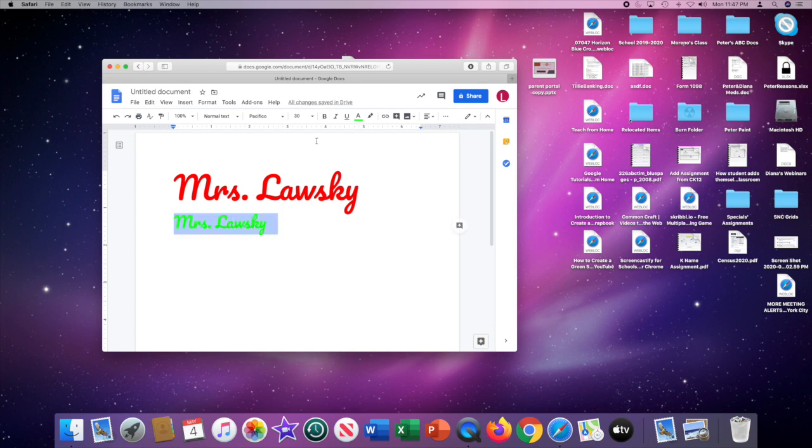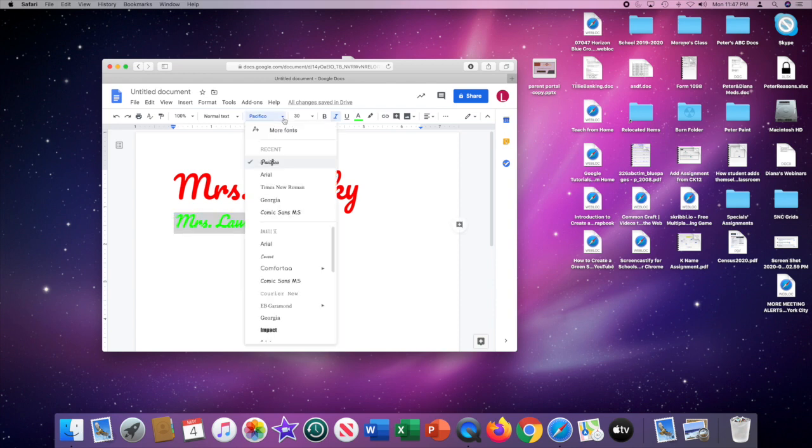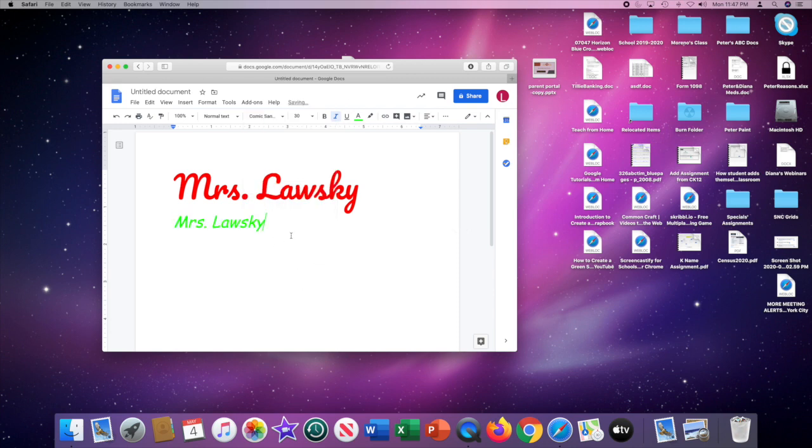All right, highlight. Let's make it italic. You see it's kind of slanting a little bit now. Some fonts it's a little harder to tell than others. But I want to change this font too. Let's try Comic Sans. That's a fun font.